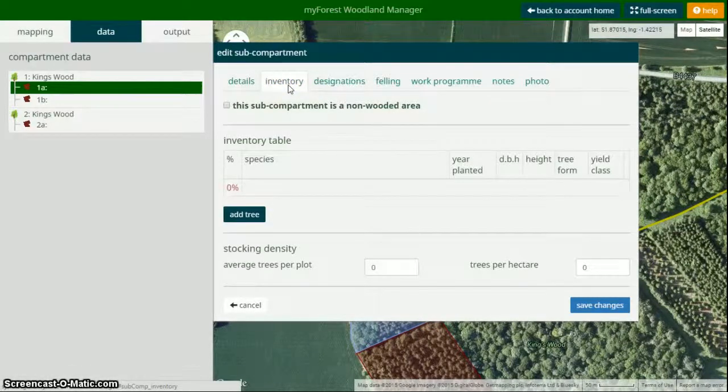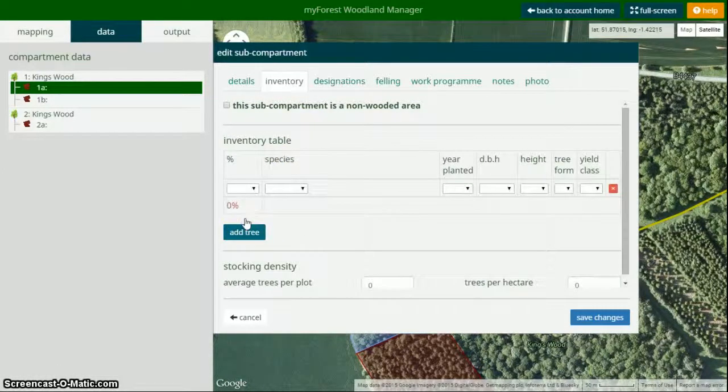In this tab you can add in information about the trees that you find in your woodland compartment. This can be done in quite high detail, or it could be done initially to a low level, or any level you choose. So I'm going to show you how it functions quickly, and then in another video tutorial we'll look further at how you can generate a bit more detail. So you click on add tree.